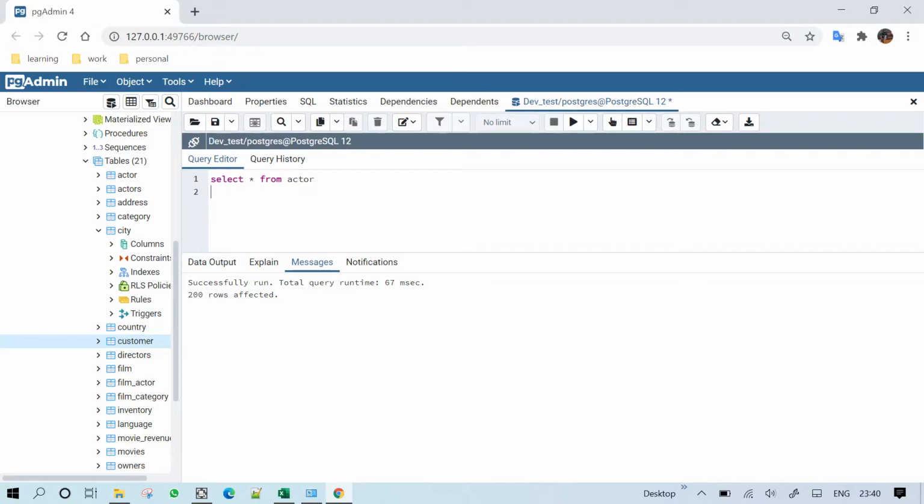Today we are going to see the insert statement. Basically, the insert statement will insert data into one table. Before moving into the insert statement, let me create one dummy table.